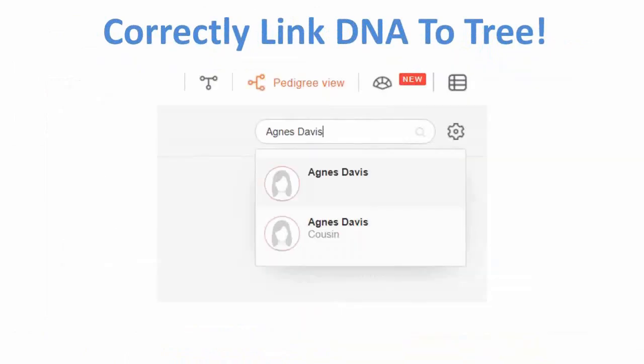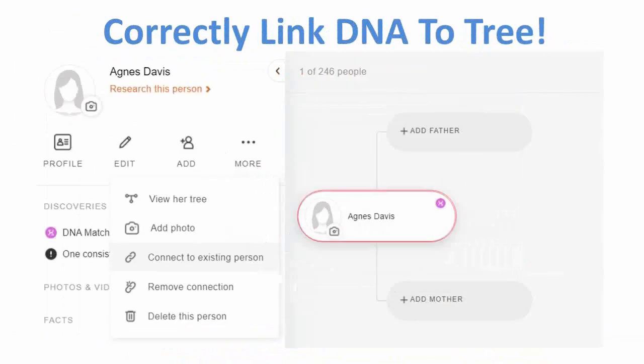And when I search my tree, I find I have two Agnes Davis. One says that it's my cousin, and that's because that's the one that's correctly attached to the ancestors. The other is the one that I've just added via uploading the DNA erroneously. So how can I fix this?